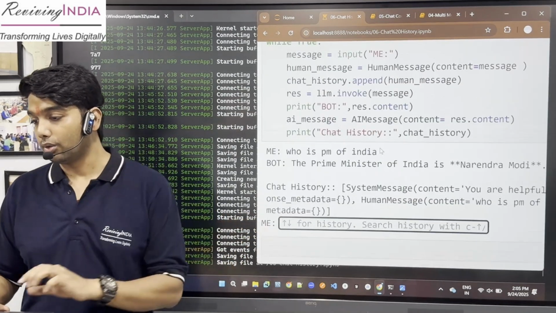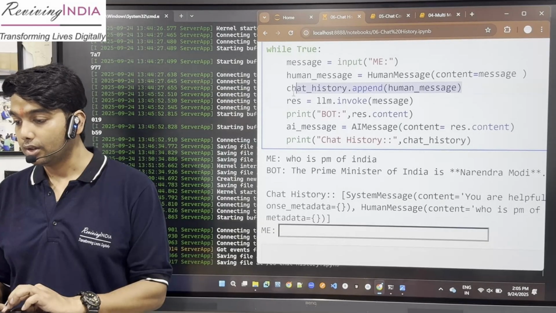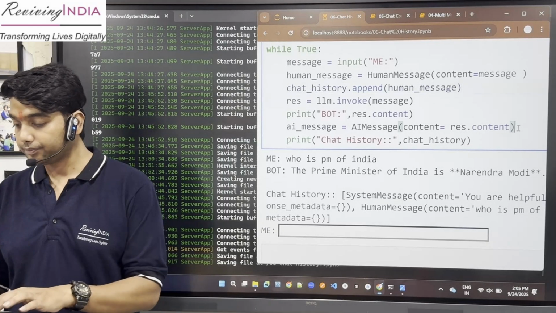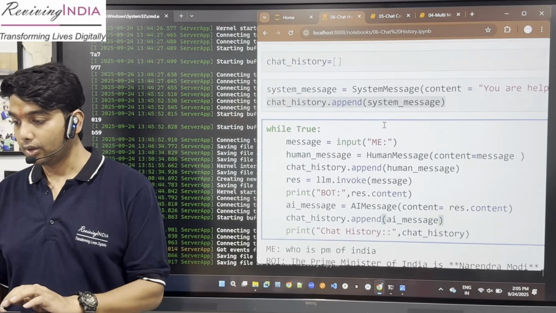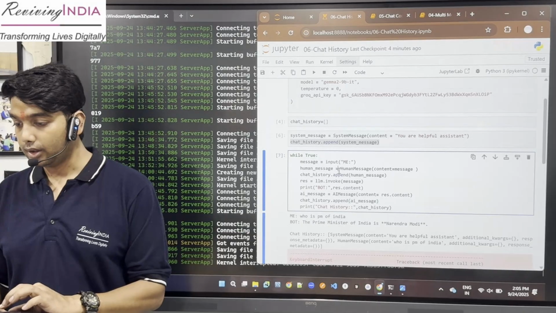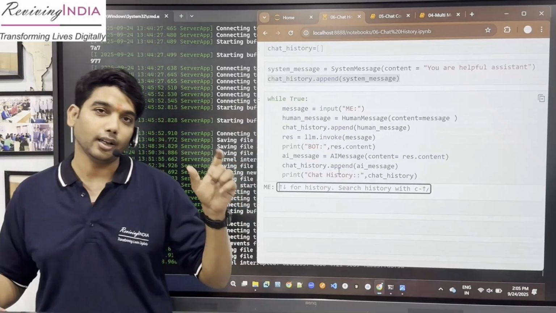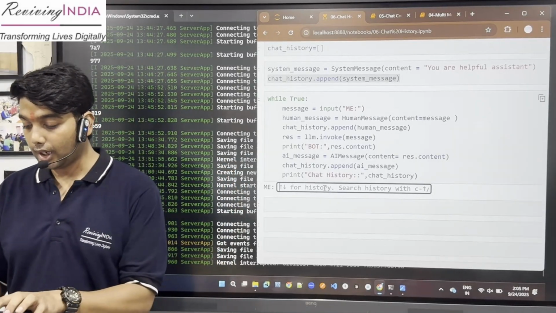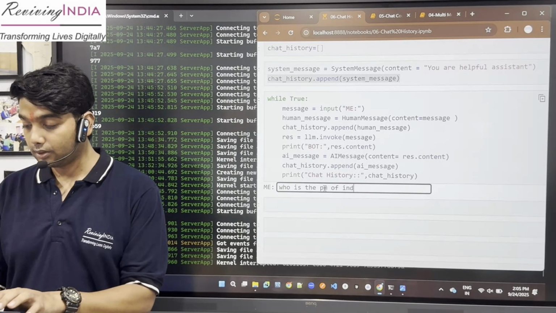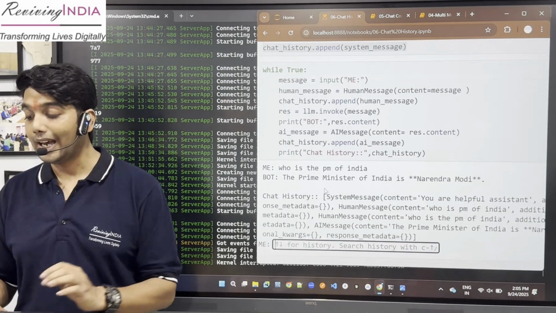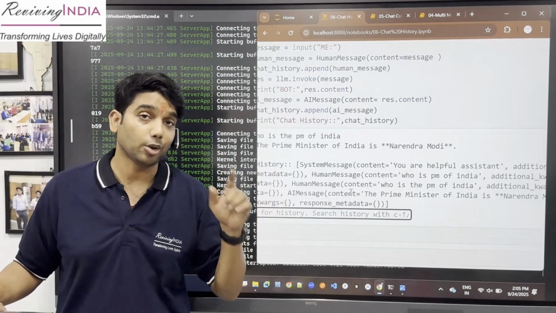And we have not appended the AI message, so let me append that. Let me stop the server and run again. Here we just forgot to add the AI message appending. Now we'll ask who is the PM of India. You can see we have the chat history: system message, human message, and the AI message, which is the AI's response.